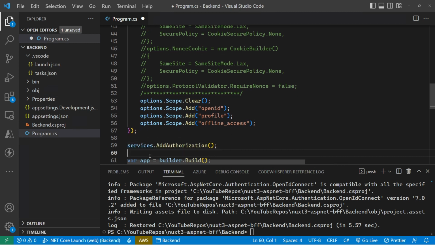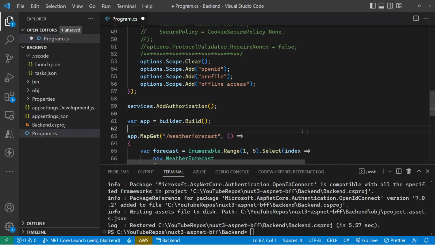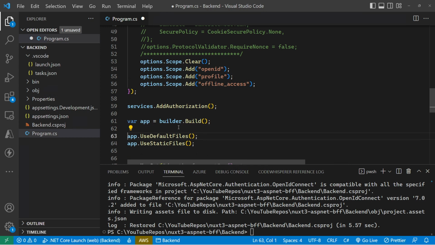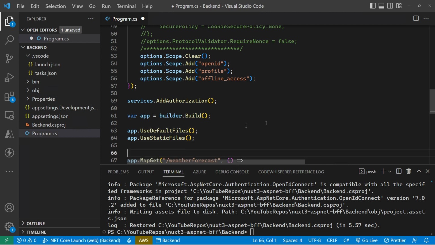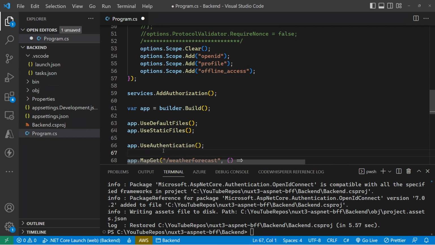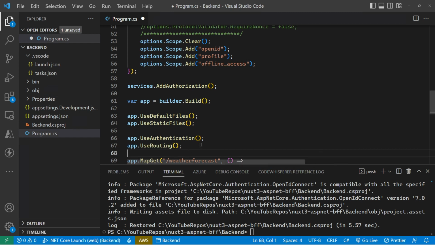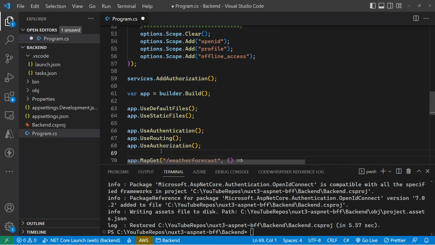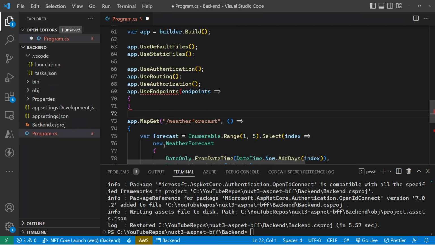So the other service we need to add in is we want to say that we want authorization on this, because we need to authorize some of our endpoints. So we're going to do that. Then we can build our application. Then we need default files and static files, just so that we can deal with that kind of stuff inside of our BFF. Then we'll wire in authentication into the pipeline at that point, and we'll add in routing so that that works, so that we can use the map endpoints functionality. Then authorization, and finally the app use endpoints.